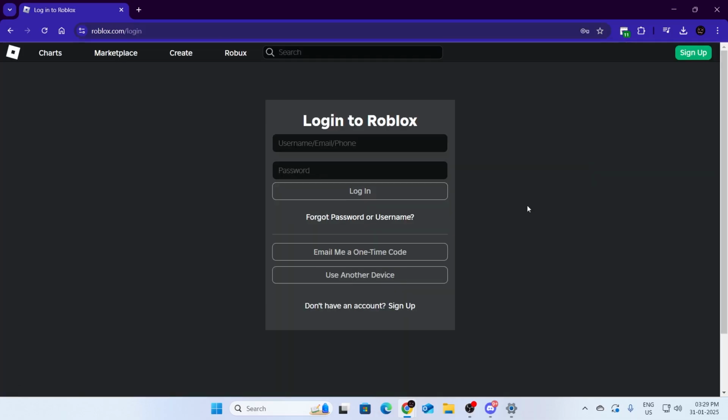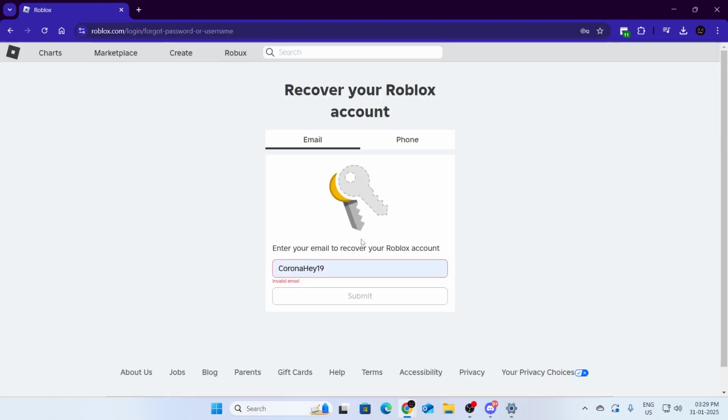Now, if you have forgotten your password, it's a little bit different than changing your password. If you have forgotten your password, just click on forgot password or username. From here, just put in your email and click on submit. Then Roblox will send the reset link to your email and you can reset your password from there.